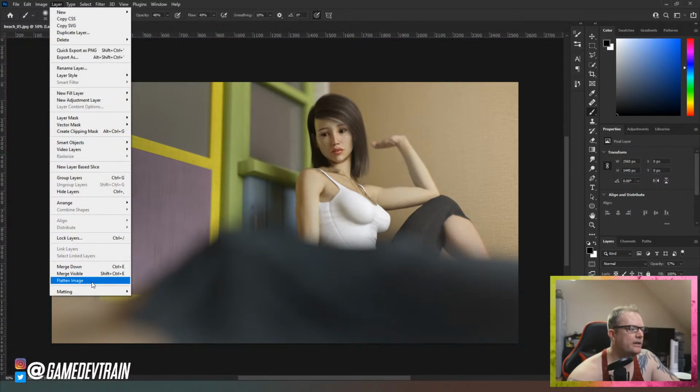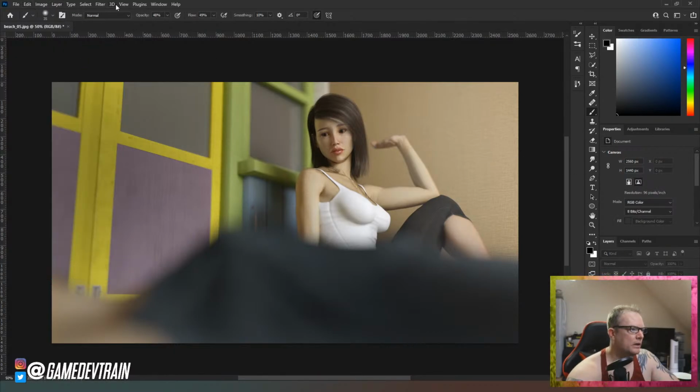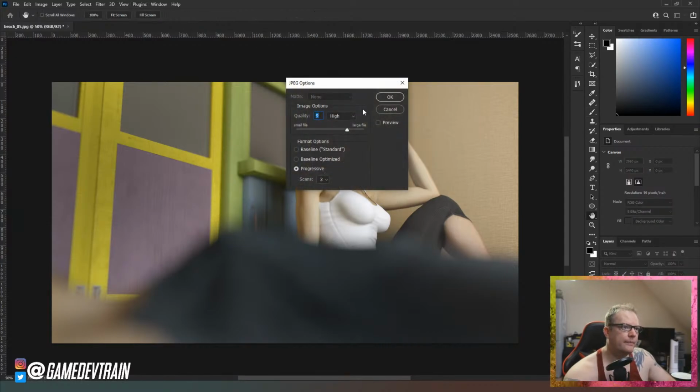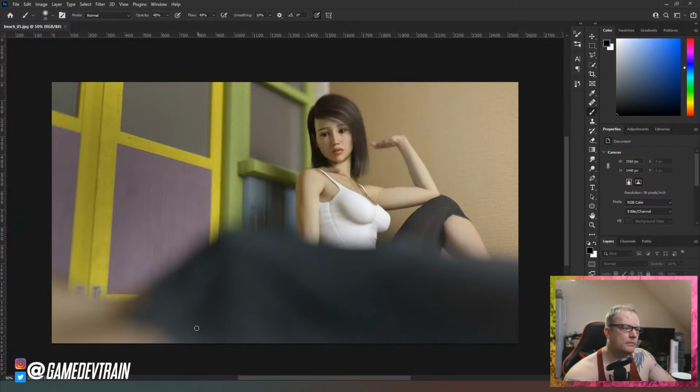Flatten the image. Control S. 12, please. Right, I can get rid of that one. Rename that one. Close it down.